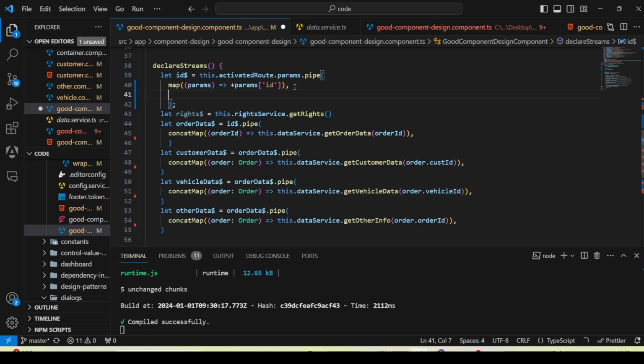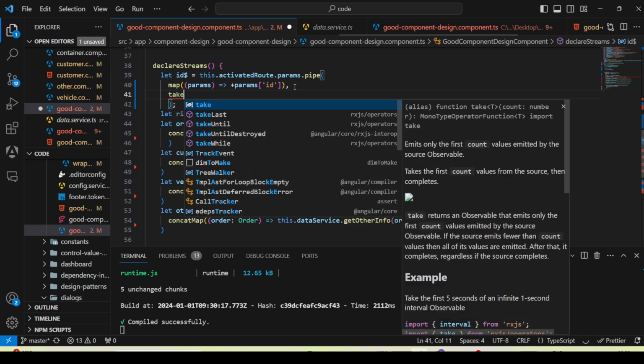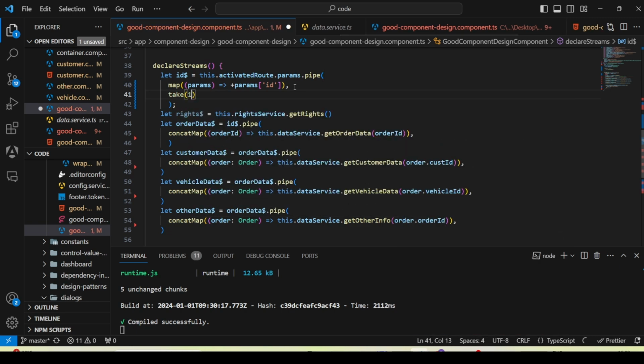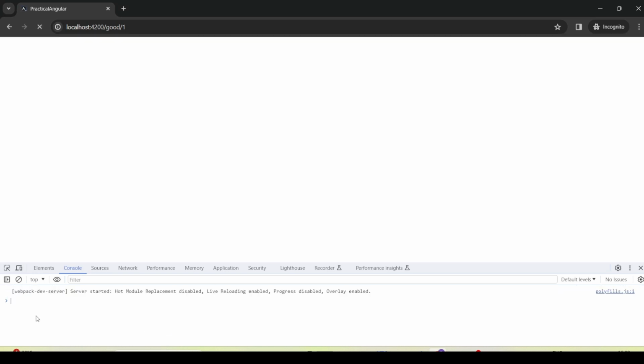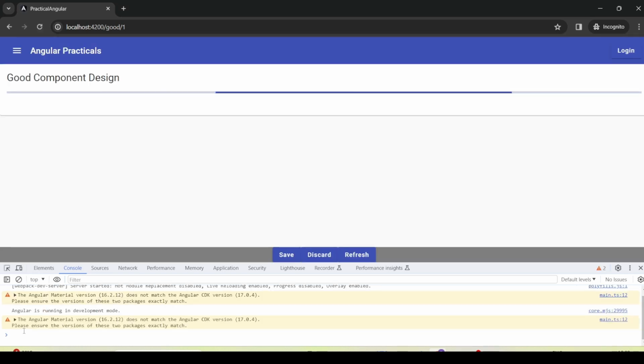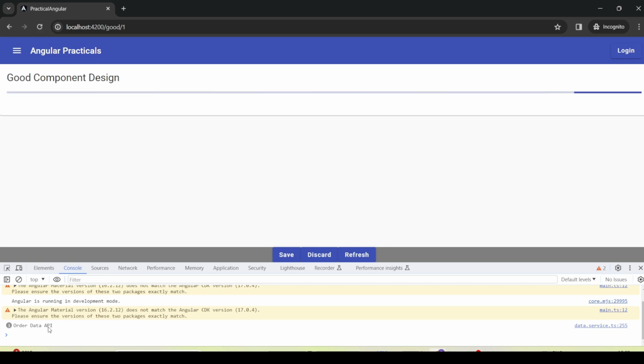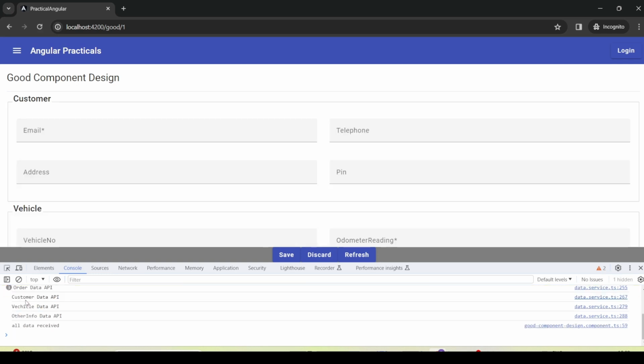So to complete it, we are going to use the take(1) operator, and as soon as we do it, let's save and go to the UI. So here you can see in the console order data is called three times, and then the customer, vehicle and other info APIs are called, and the fork join completes. So still we have one more problem: the order data API is called three times.